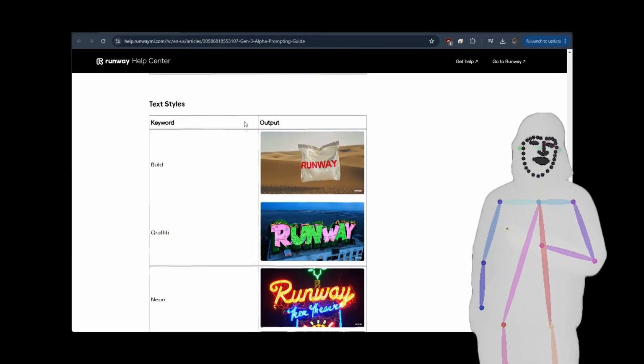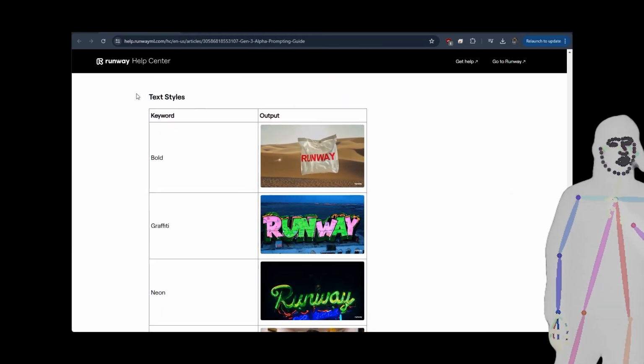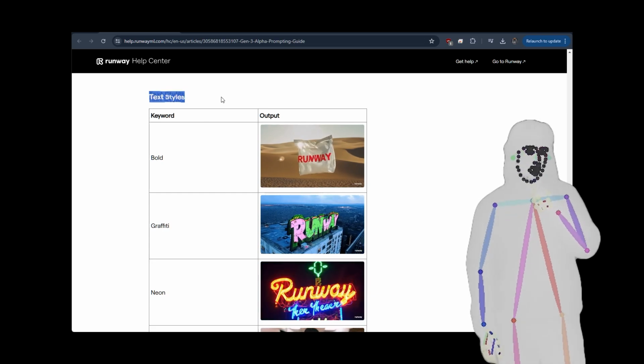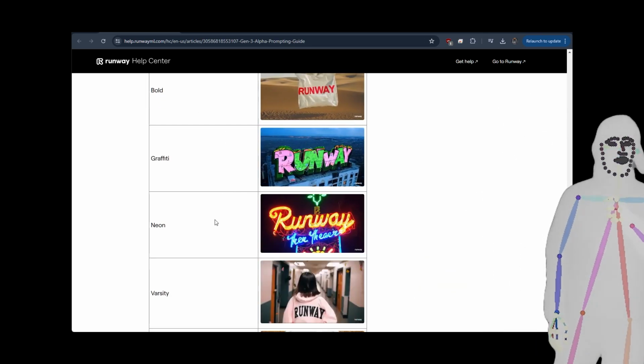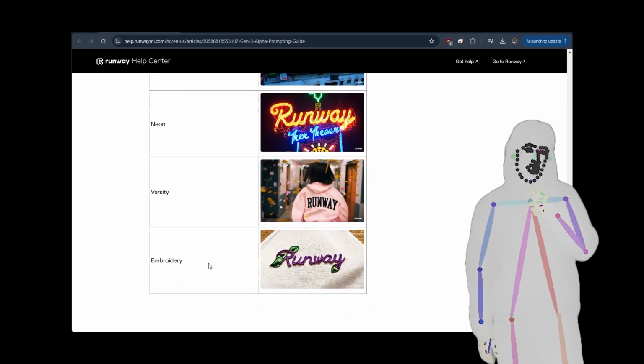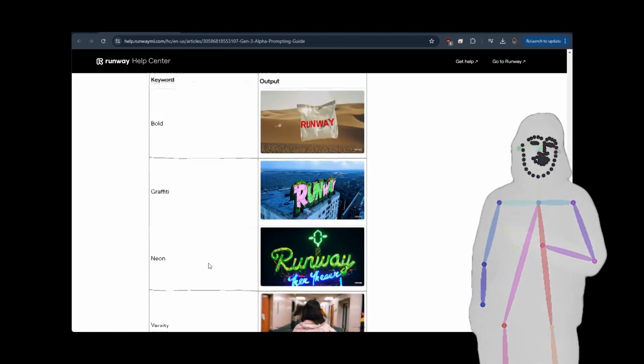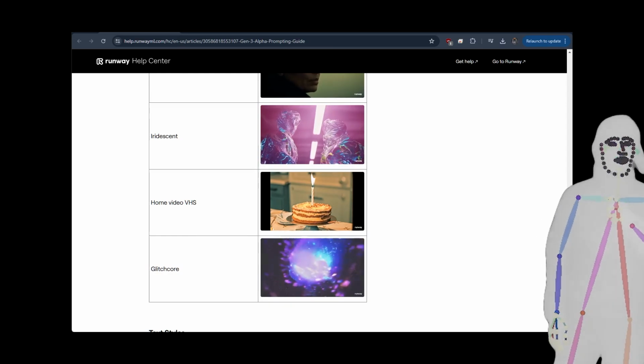And then all the text styles. This is another one I want to check out. So I'm going to pick something shorter. I'm going to try out all the different text styles soon. So we've got bold, graffiti, neon, varsity, and embroidery. So there's really a lot here.